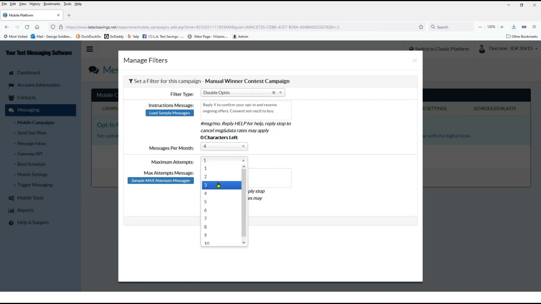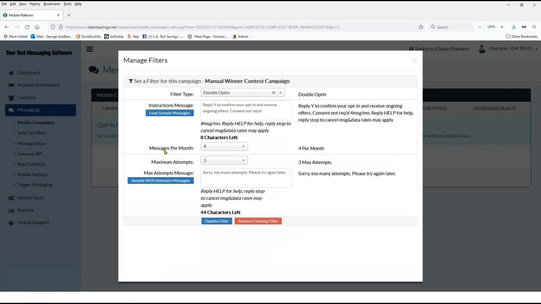And so with the double opt-in, we are going to be asking that they confirm their desire to join our contest. So please reply to confirm your opt-in, and receive ongoing offers. And we add our filter, okay?